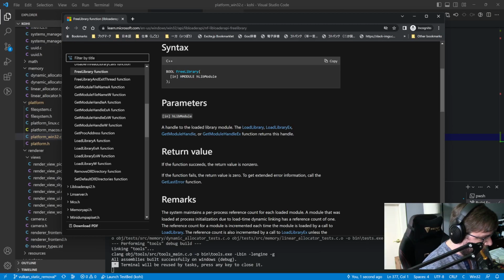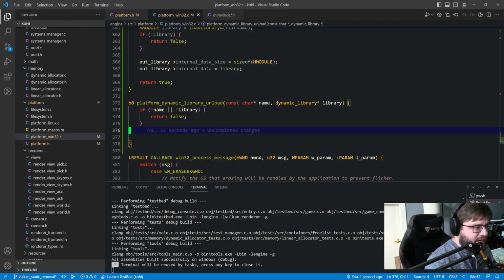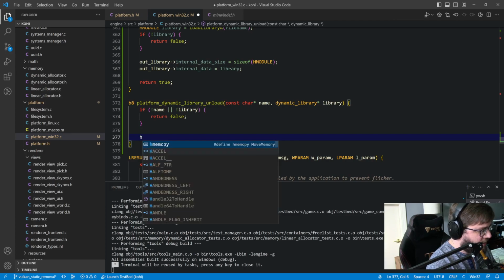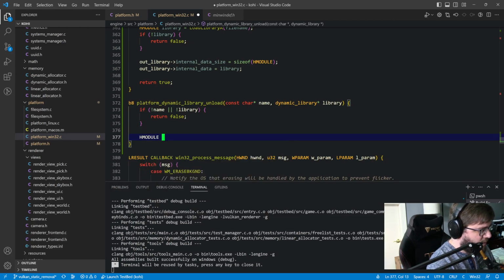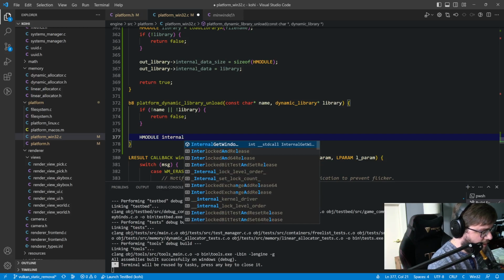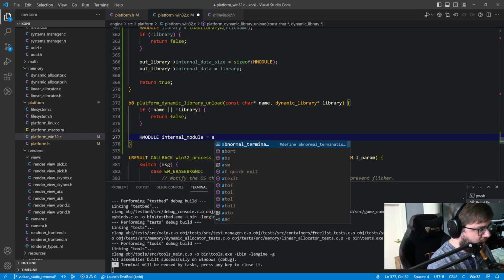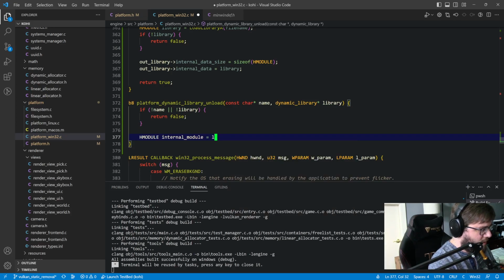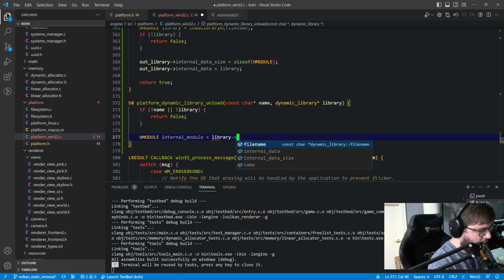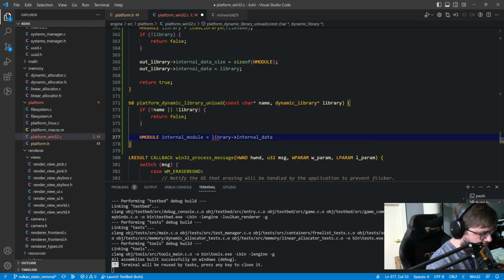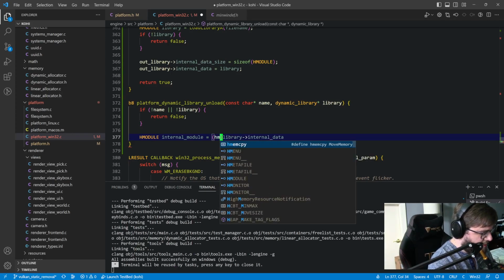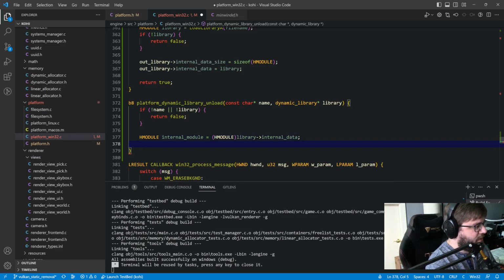So in this case, if the function succeeds, the return value is non-zero. If the function fails, the return value is 0. And then to get extended information, call GetLastError. Okay, so in this case, we'll go ahead and get the HMODULE. We'll call this internal module equals library internal data, right? And we'll just cast that to HMODULE to give us what we need.